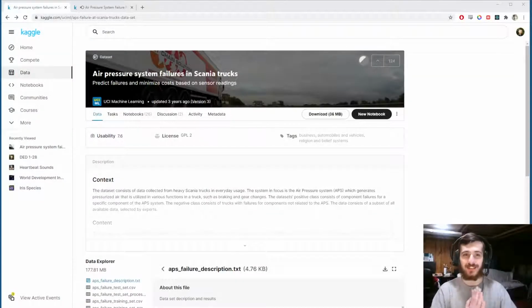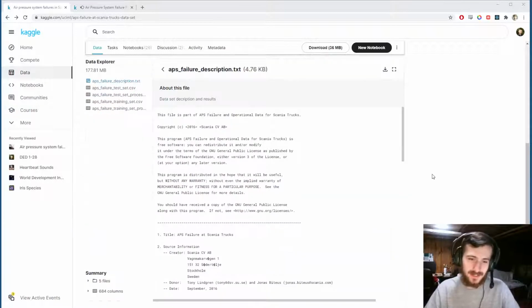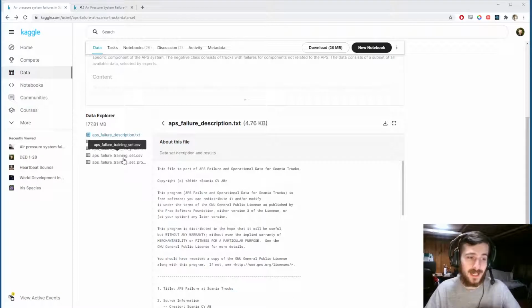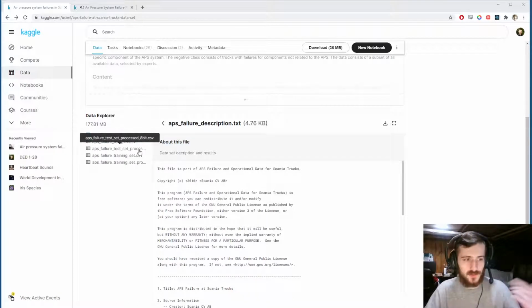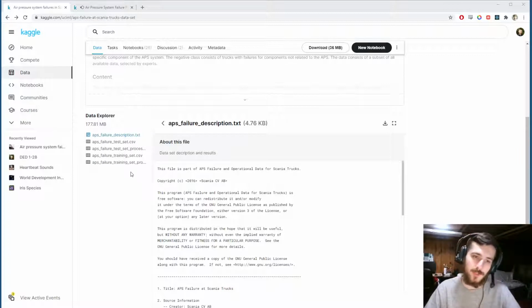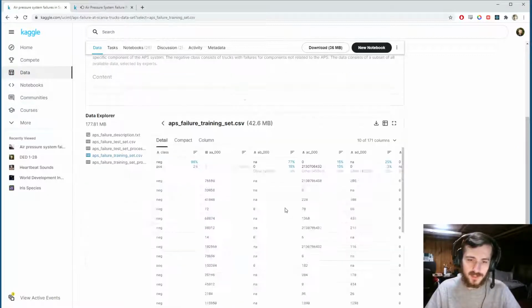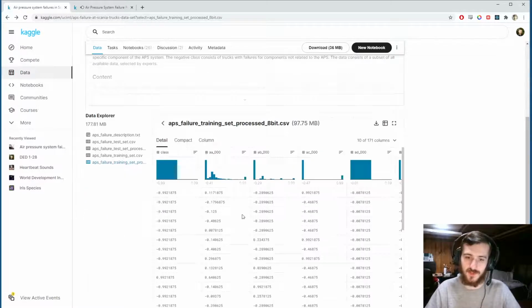Today we're looking at a dataset of air pressure systems in trucks and trying to predict whether a given system will fail or not based on a series of anonymized features. So we have two sets of data. We have the train set and the test set. And then for each of those we're given an unprocessed version and a processed version.